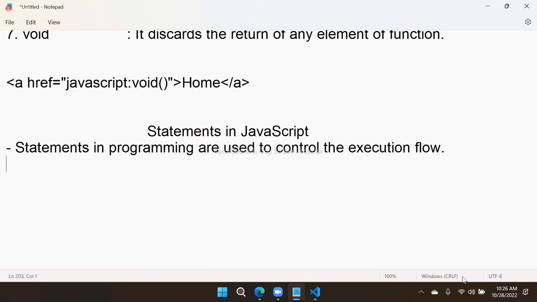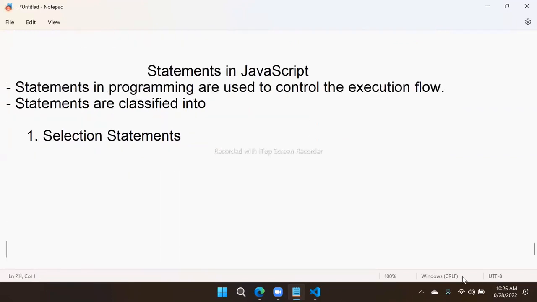Actually, a program executes in an order. To control the flow and change the order, we need statements. Statements are classified into so many types. We have selection statements. In selection, we have if, else, switch, case, default. All these come under selection. Then we have iteration statements.